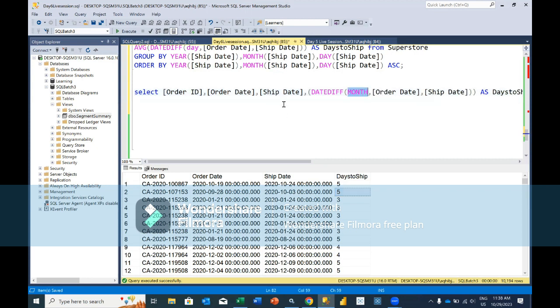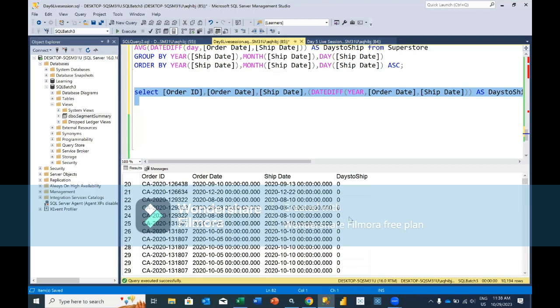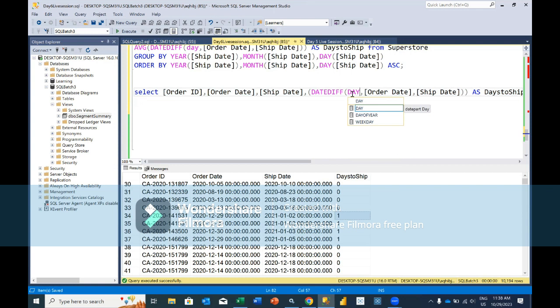Okay. Similarly, you can also use year. Take a look at this one. The order got placed on 29th December, shipped on 2nd January of the next year. So the most appropriate way is always to use day. Okay. And on top of that, you can convert into months. How do you convert into months logically? Can anybody tell me?